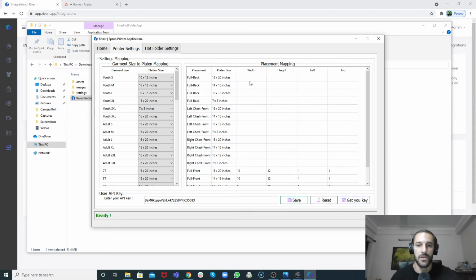area here is called our placement mapping. So this placement here is also pulled in directly from the application. When you're syncing listings or products, you're going to be giving the placements for all of your different products that you have. And so it's going to pull in that information. But what we need to do is then take that information that's given to us and connect it to a specific platen size. And from that platen size, we need to know, okay, what is the max width and the max height that we want to have for this platen and this placement.